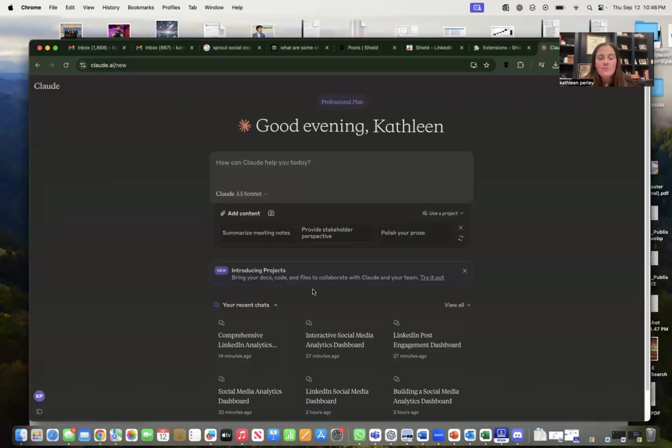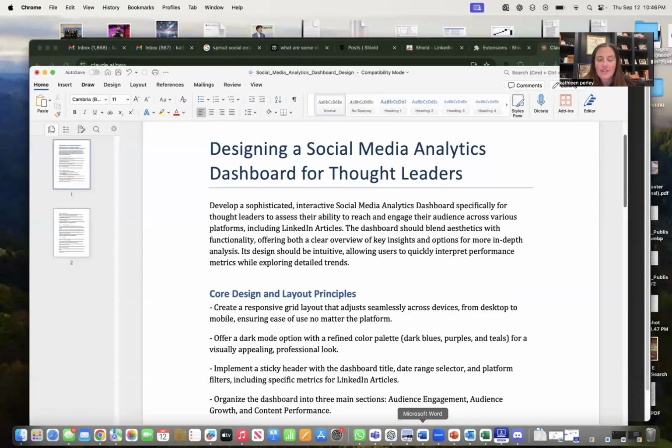The other part of this is really around detailed instructions. I actually used a Word doc to contain all the instructions just to keep it simple, and really provided everything from the design principles, color palettes, layout, to some of the functionality, like a sticky header.